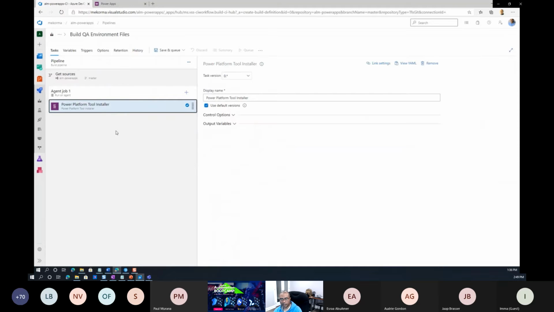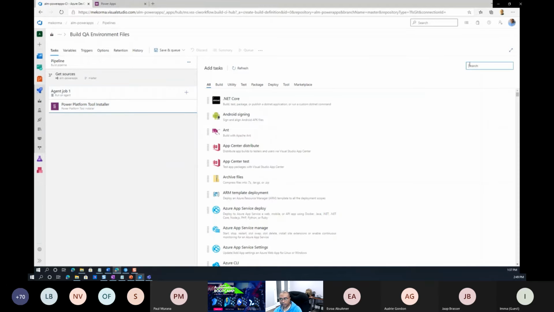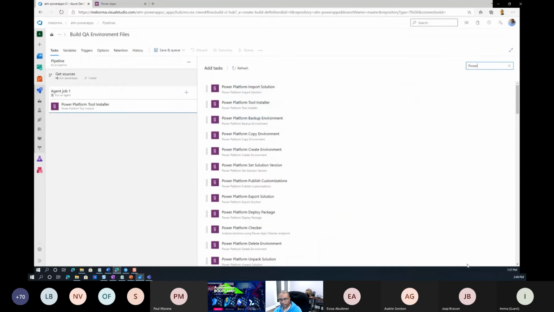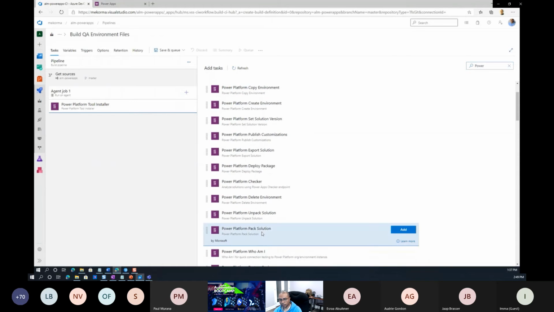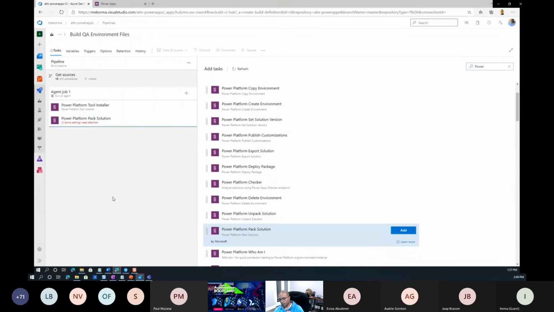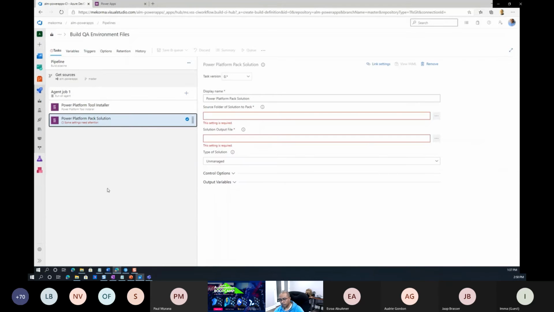Then the other thing that we're going to do is add another task. If you just type Power, it will get you all the list of tasks that are related to your Power Platform build tools. But I'm going to pack that solution. So you've gone through your process of loading your repository, having all your files in there. The next thing that we're going to do is pack that solution, meaning we're going to take those individual files in the repository, and create a compact zip file again that we can move into our test environment. That's exactly what we're doing here.